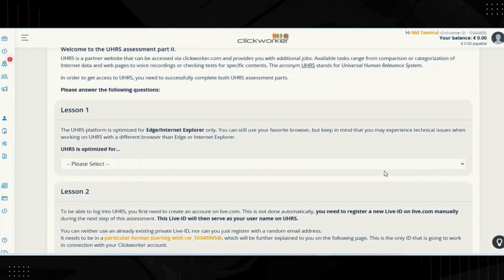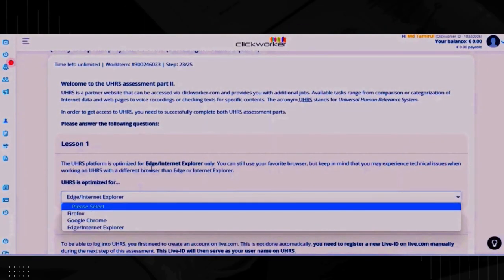The UHRS platform is optimized for Edge/Internet Explorer only. You can still use your favorite browser, but keep in mind that you may experience technical issues when working on UHRS with a different browser than Edge or Internet Explorer. So this means they have optimized UHRS to work on Edge. So you can still use Chrome, Firefox, but they're saying you might face some technical difficulties, because it's not optimized for Chrome. But people still use it. I also work using Chrome, and sometimes I use Firefox and other browsers. But mostly Edge is the browser that I recommend you use if you are on a PC or a laptop.